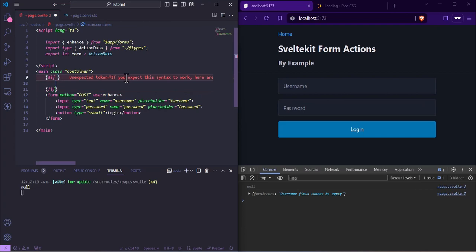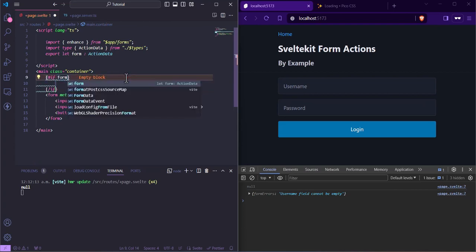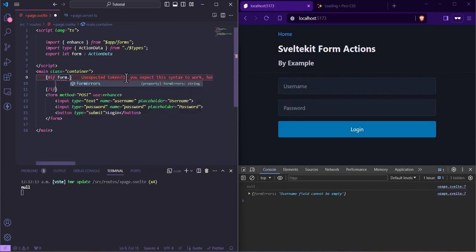So if form errors, you see it's already getting that. And the reason you are seeing this question mark is because yes, it is possible for this state to be empty. So that's why it's added here. But it's still the same thing.